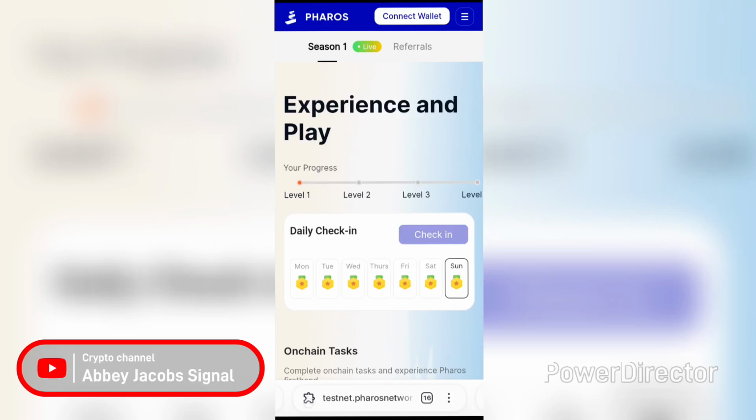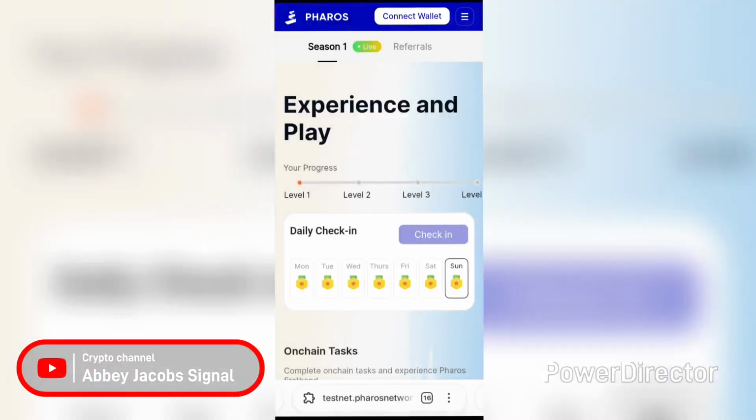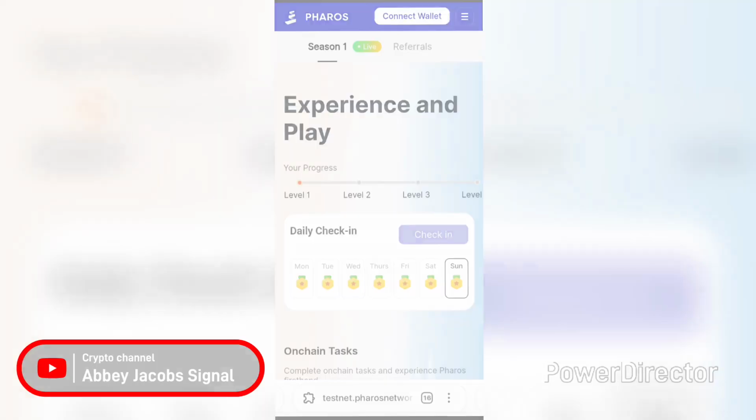Now for this extension tab, the first thing you are going to do is to download your MetaMask wallet extension. Now the link to this particular airdrop testnet will also be provided in the description box. So if you are interested in farming this project, make sure you go to the description box, click on the link, register, and start farming this project right now.